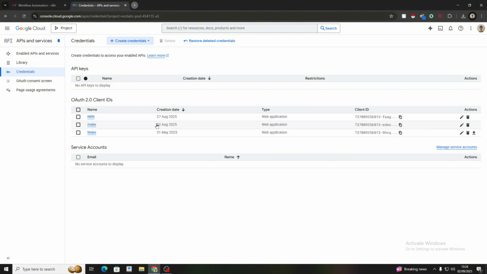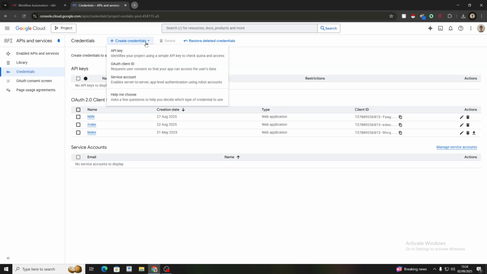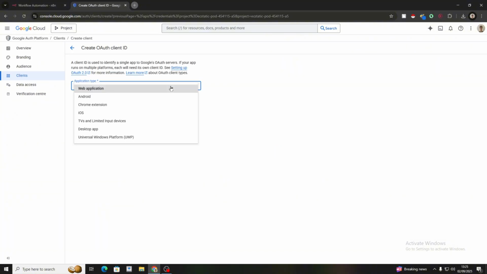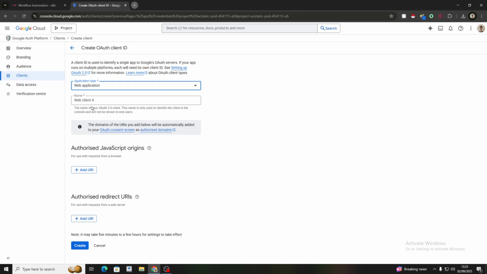Now you're going to see I already have some OAuth 2 client IDs set up, but in order to create a new credential, you need to head over here, press create credentials, and then press OAuth client ID. Now for the application type, you need to select web application. For the name, this can be literally whatever you want. I'm just going to name this as n8n.